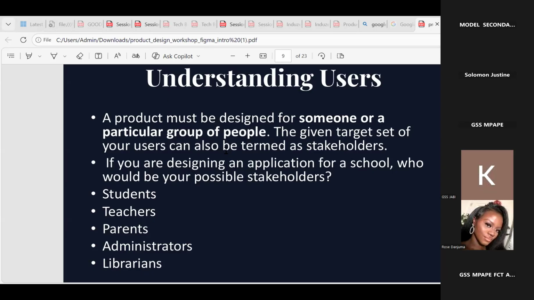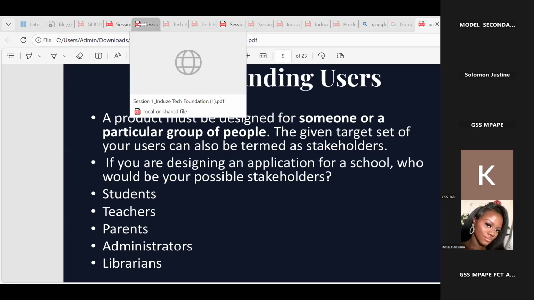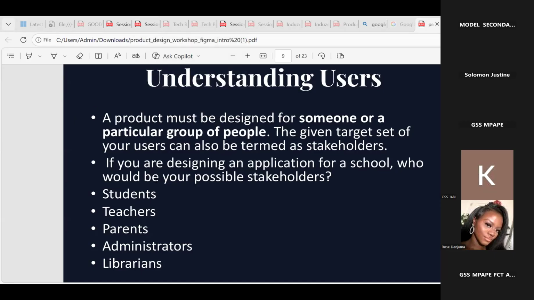Okay. So when you are now designing this application, you bear in mind, okay, I'm designing for this given set of people. What would they use? What would students like to see? Or what would the teachers like to see? Or what are the given features that appeal more to the students or the teachers, depending on the stakeholders that you're designing your application for. Okay, so moving on.